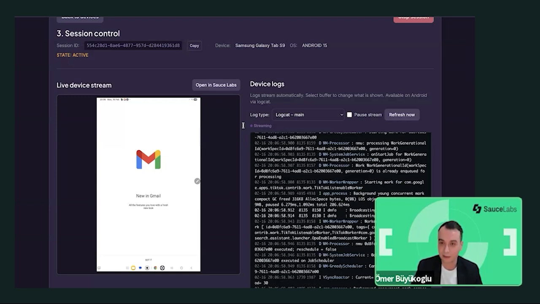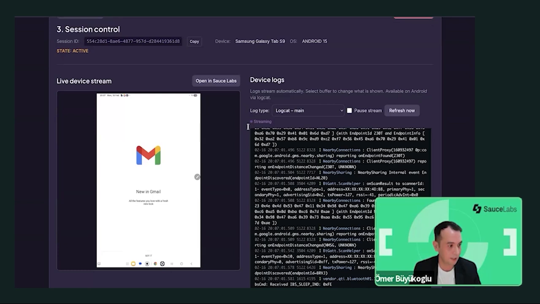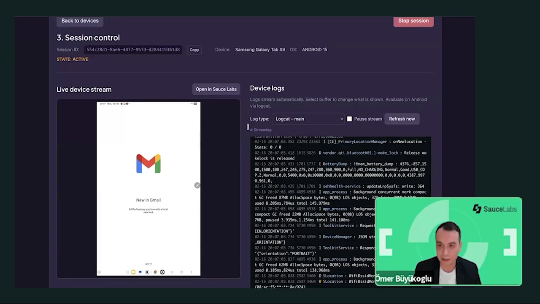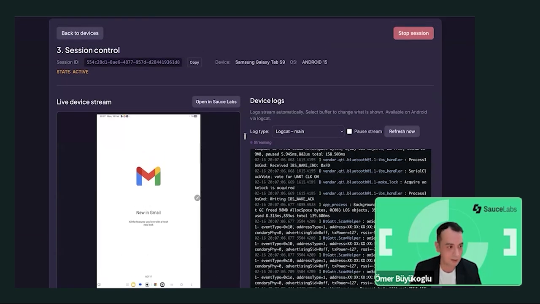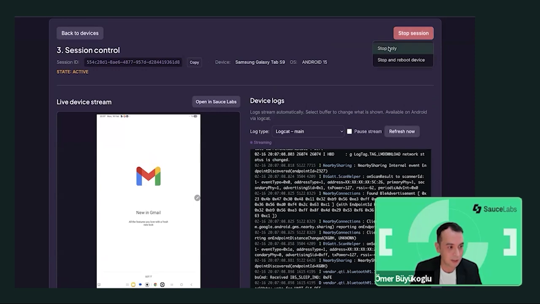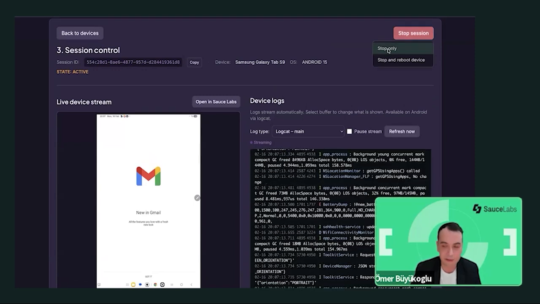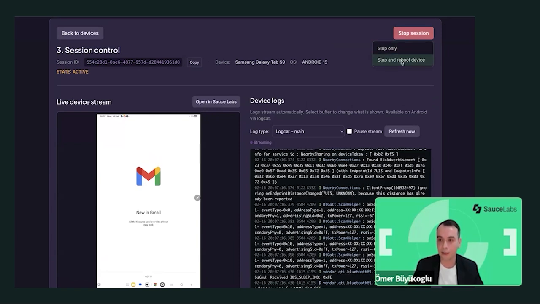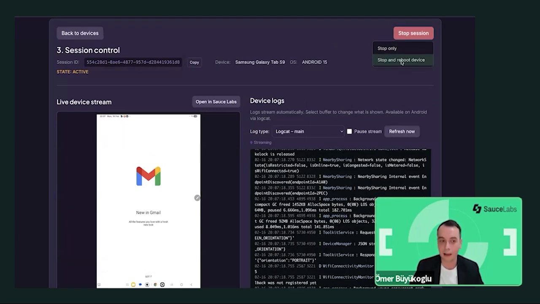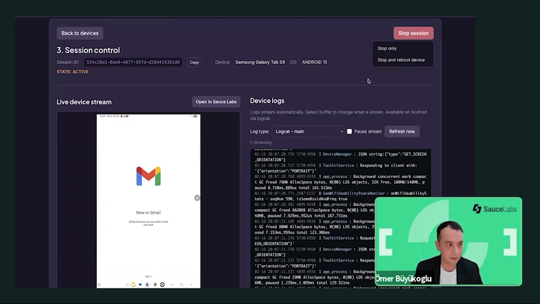Meanwhile, we are also creating this greater observability, and my sessions are here. This session can live here up to 24 hours. So I can even stop the session. I have two options. I can directly stop the session, and the device state will stay as it is, or I can stop and reboot the device. So we are giving this control and flexibility in your hands.